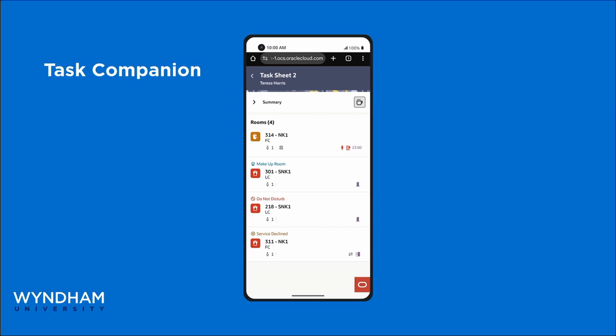Opera Cloud will determine the order of the rooms on the task sheet based on certain factors. Rooms with an arriving reservation assigned will appear at the top of the list, followed by rooms marked as a priority, then checked out, vacant, stayovers, and due-outs. When attendants are ready to begin cleaning rooms, it is recommended to follow the order of rooms on the task sheet, but the system does not require room attendants to follow this specific order.